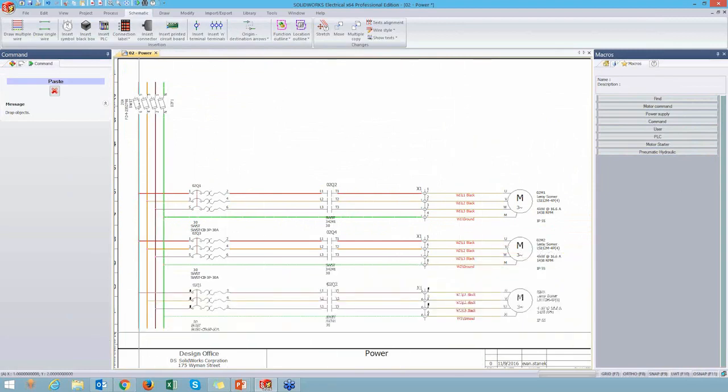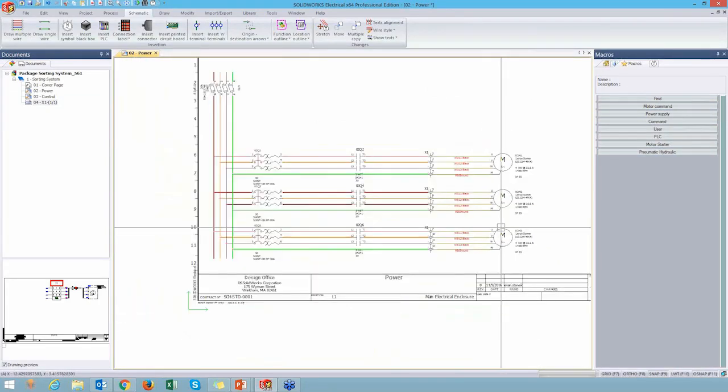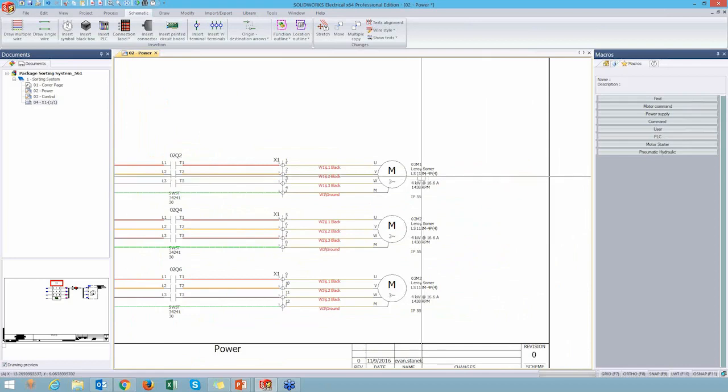I'll paste it again, and think about the time that that would have taken to recreate going through these one by one. A couple more things to clean up.